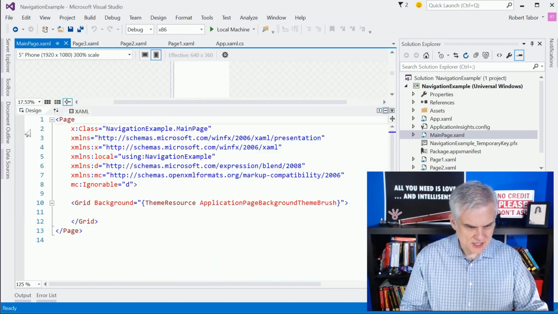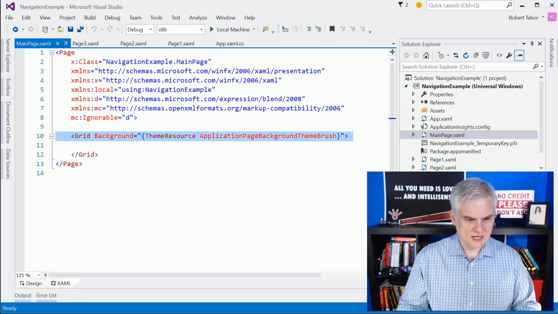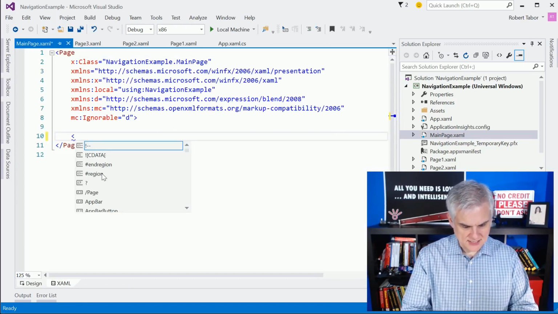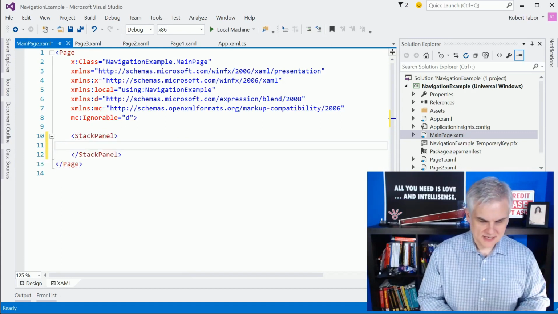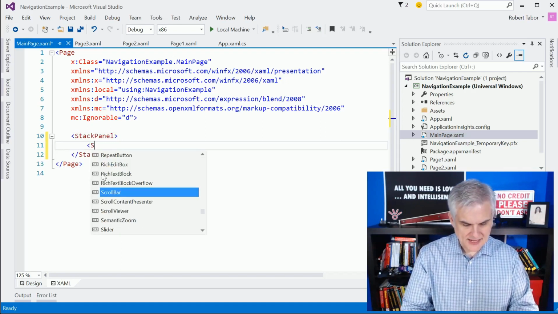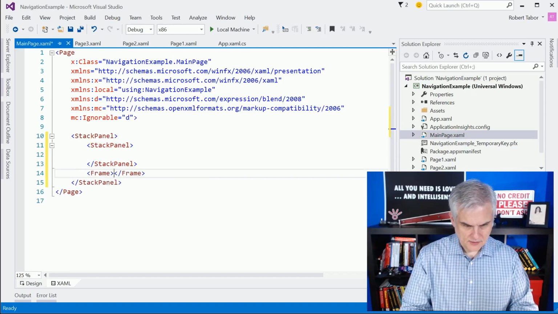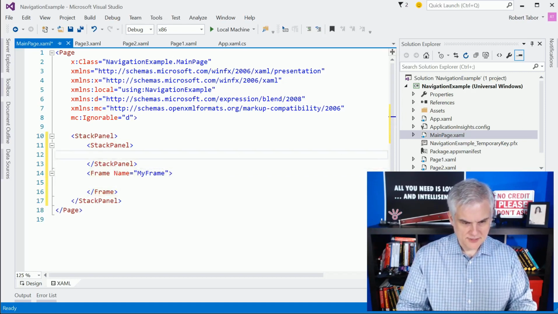In fact, I think I'm just going to get rid of the designer completely and go completely to XAML view, since we have so limited space to work with here. The first thing I'm going to do in the main page.xaml is add a stack panel, replacing that grid that comes automatically. And inside of that, I want to add another stack panel and a frame. And I'm going to give the frame a name so I can access it programmatically. I'm going to call it my frame. We'll deal with that in just a little bit.